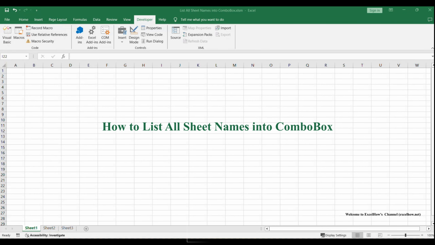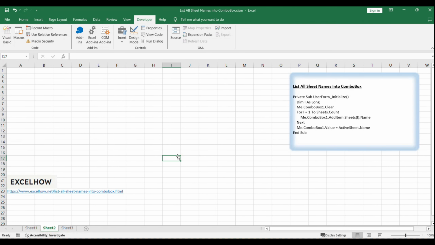Welcome to our tutorial where we'll guide you through the process of dynamically listing all sheet names in a combo box using VBA in Excel. This feature is perfect for creating user-friendly interfaces in your workbooks.